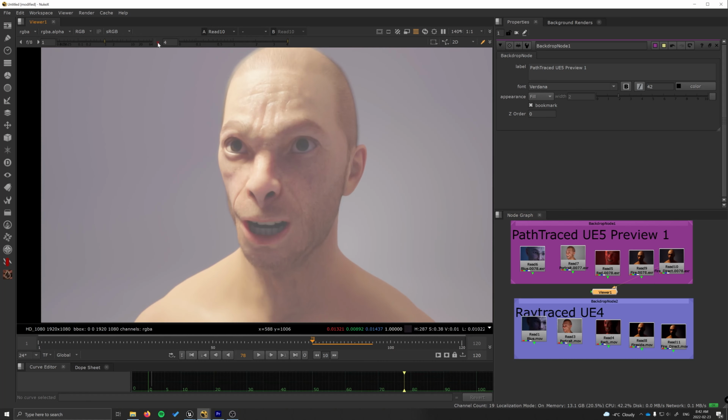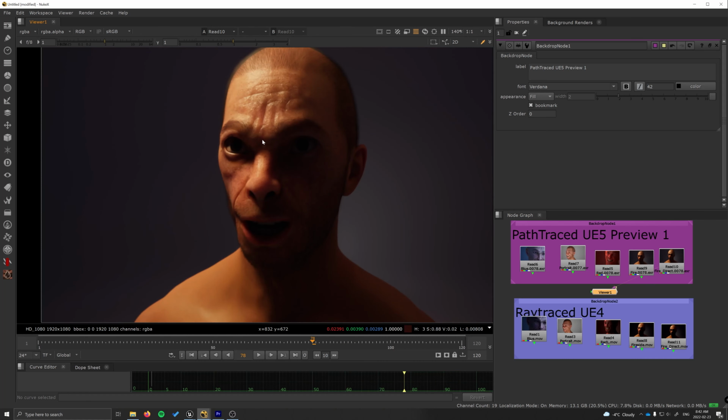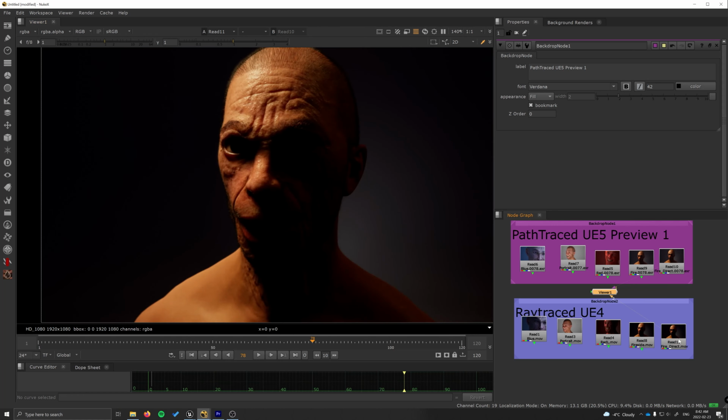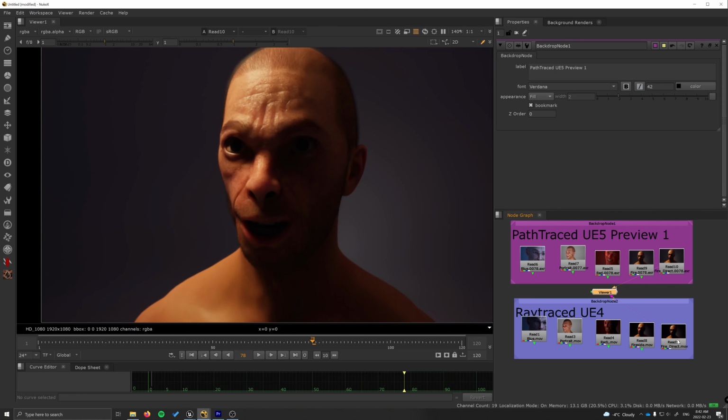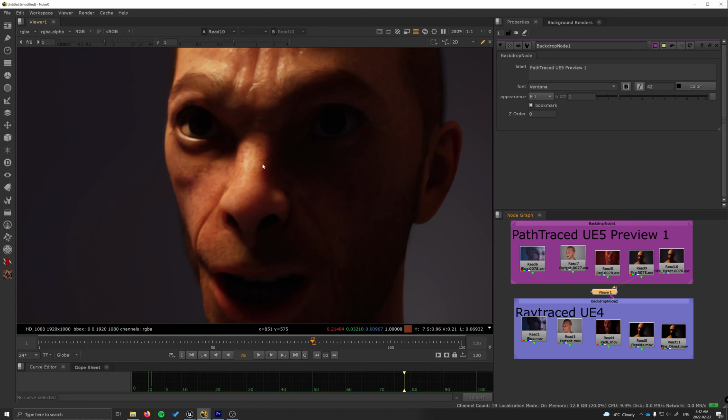And if I put the gamma back to normal, you can see if I go back and forth between the two, a couple of interesting things. Obviously, we're getting in that fill light, so we're getting a lot more bounce light happening over here, which I think is really cool.